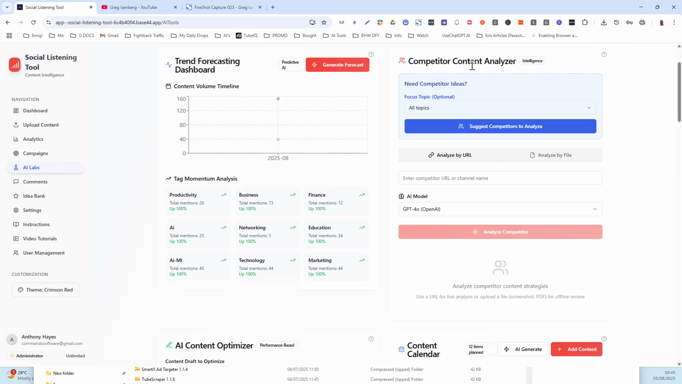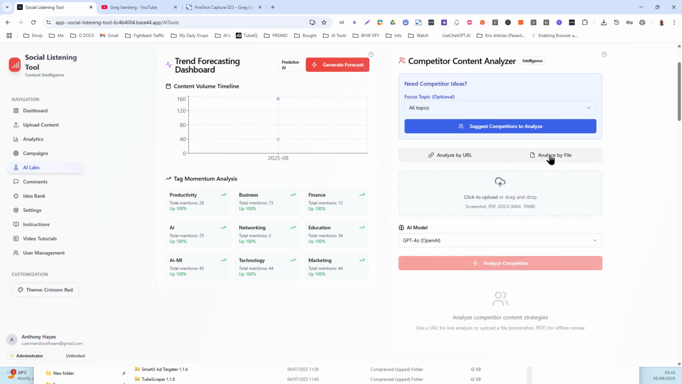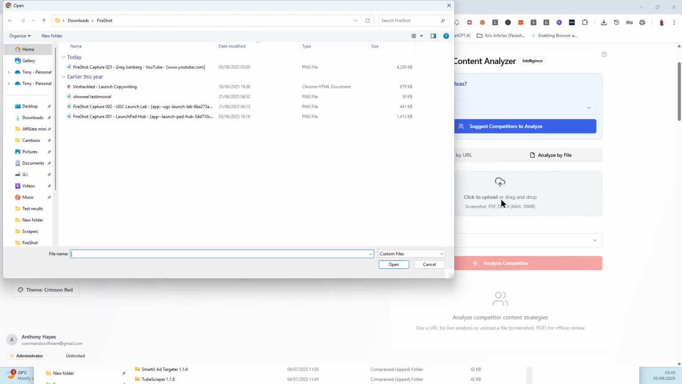Competitor content analyzer. Basically, what that will do is you can analyze by file or by URL. So you can put in the competitor's YouTube channel or Twitter profile or something like that, or you can analyze by file. Okay, and when you analyze, it's going to give you some insights. So if I just choose analyze by file, I'll just do a quick deep dive into this.